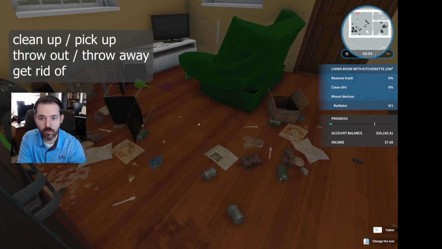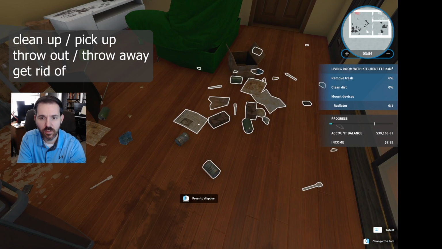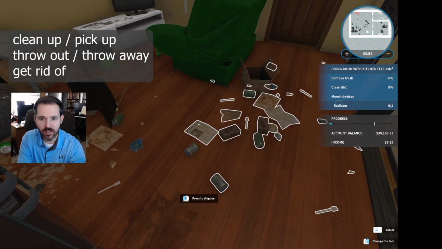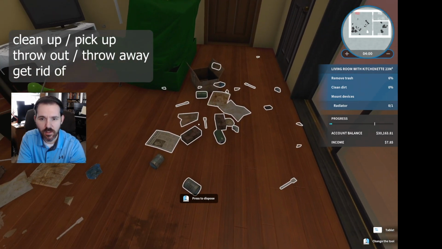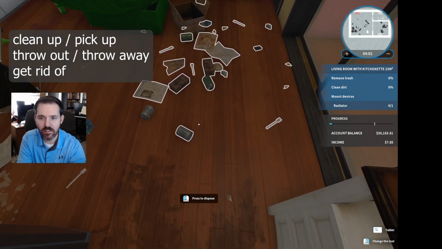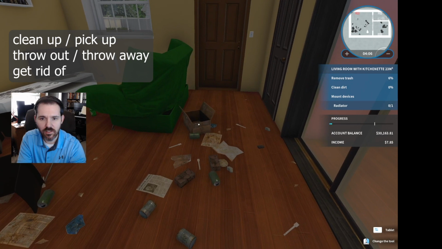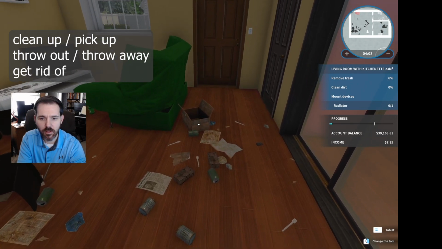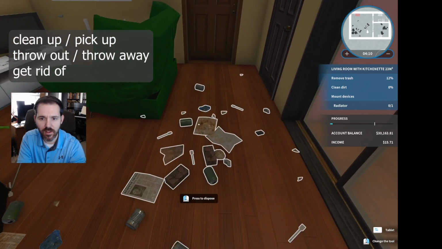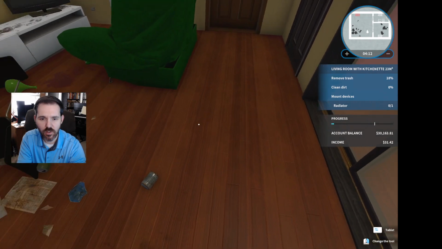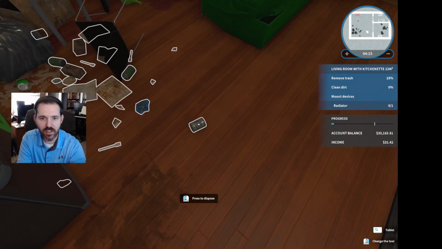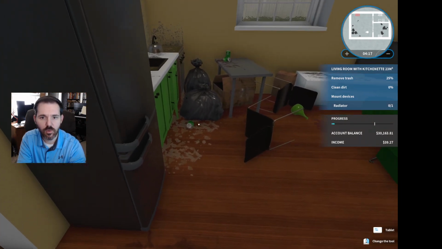Okay, so we're going to throw away the garbage. What do we have here? It looks like a newspaper, some empty cans and bottles, empty boxes. We'll throw this box away. We'll throw the papers and junk away. There's a can there. We're going to throw all this junk away.